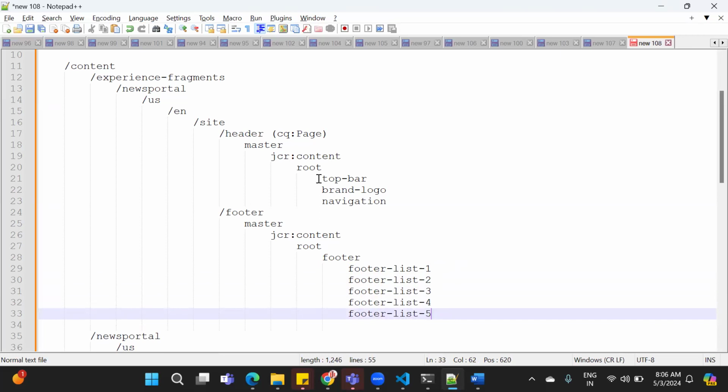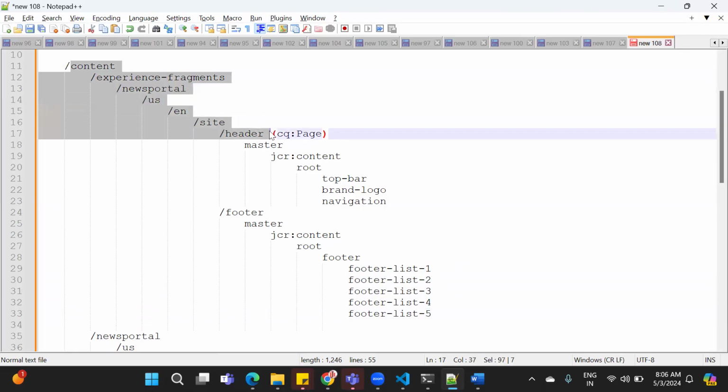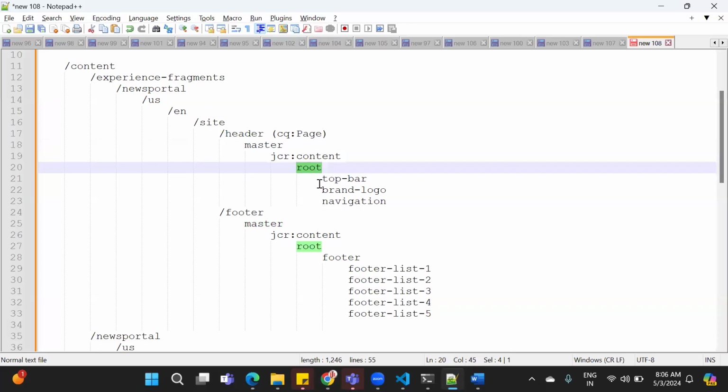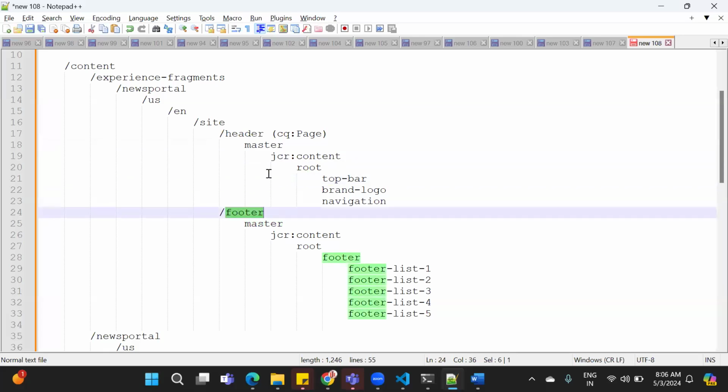So this is the node structure we have created in the JCR repository by using the Experience Fragment Editor. We have edited this header and modified this master variation. In the master variation, there is a root container. In this root container, we have added these 3 components and configured the content. And we have done the same for the footer also.